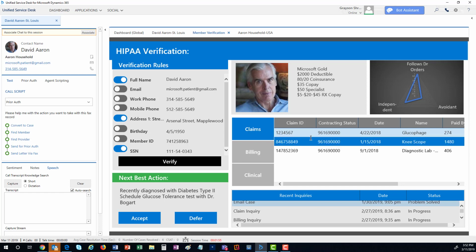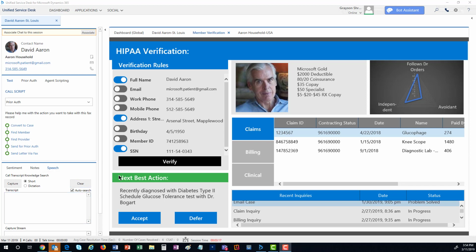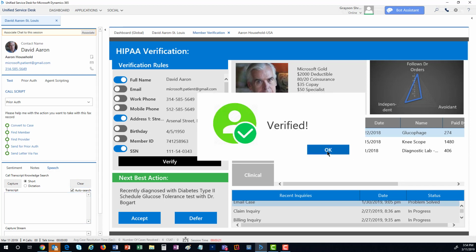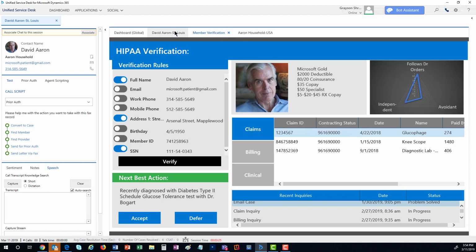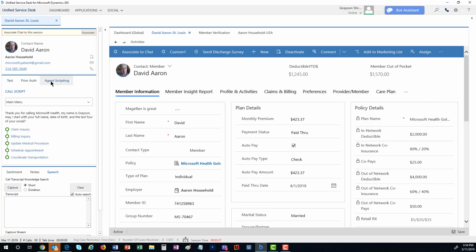But even though he's calling in with a question about a claim, we are still going to take advantage of that interaction to try to get him to schedule this appointment in our next best action set. Now that we have made the offer, I'm going to click the verify button, and we can see that his information has been verified. The next thing that's going to happen is I'm going to tell the system that he's got a question about a claim.